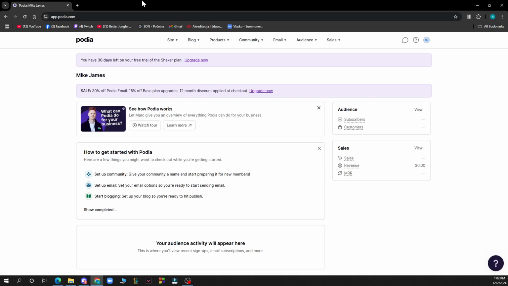But now guys, let's see what we actually have in front of us here. So as you can see, in the top side of the screen, we have the site, blog, products, community, email, audience, and sales. And in the top right corner, we have your profile and everything about it and your messages. But now guys, let's see how you can actually go and upload a video to online courses on Podia. So first of all, go to the top side of the screen and click on products.